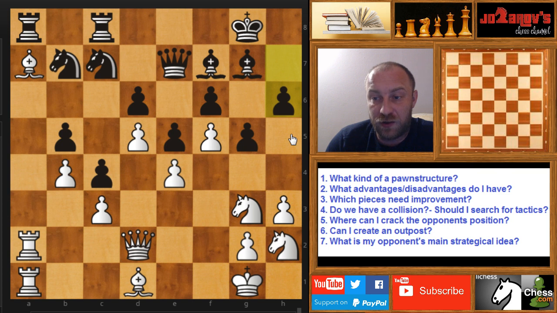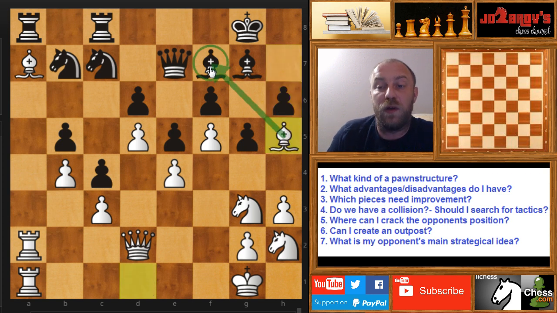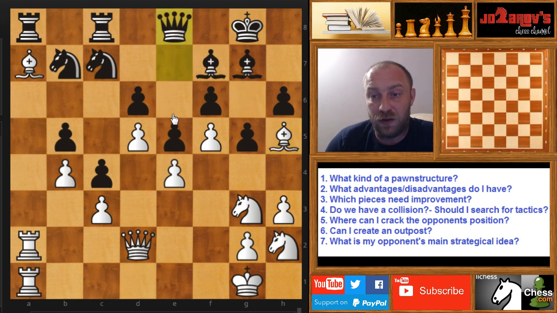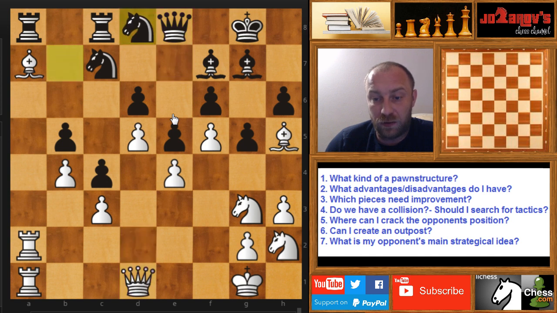So that's why, after h6, we have bishop on h5. As said, we want to really weaken here the light squares. The light-square bishop is the main defender of the light squares in black's position. So here queen on e8 was played, and now queen on d1. Knight on d8. You see, black is really helpless here. Black doesn't know what to do here with the pieces.